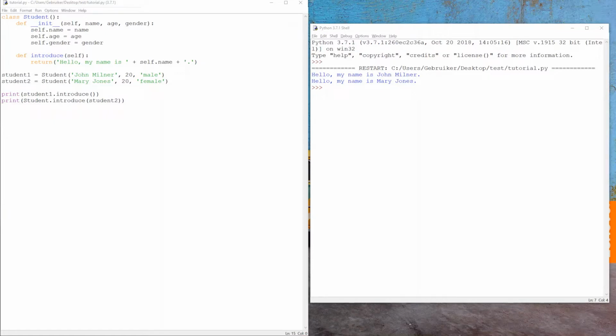In the previous tutorial, we went through the process of creating a class student, as well as creating two instances of that class, student1 and student2. We also created a very simple method that allows the students to introduce themselves. Now in this tutorial, I'm going to cover class and static methods, and we will see how they differ from the ones that we already used in the previous tutorial.